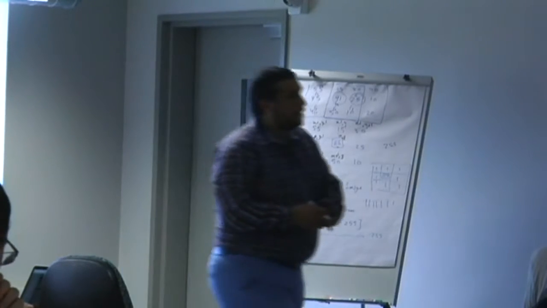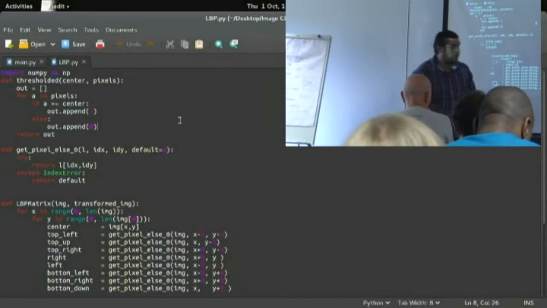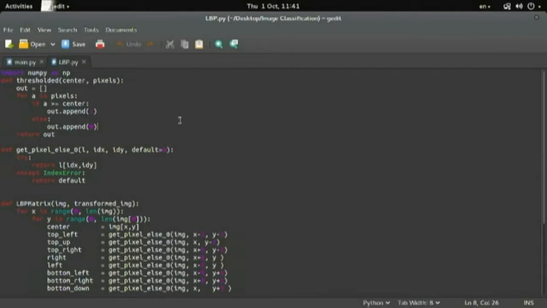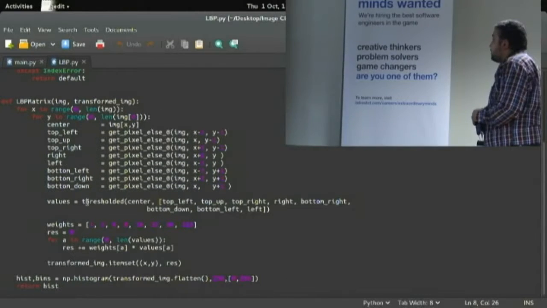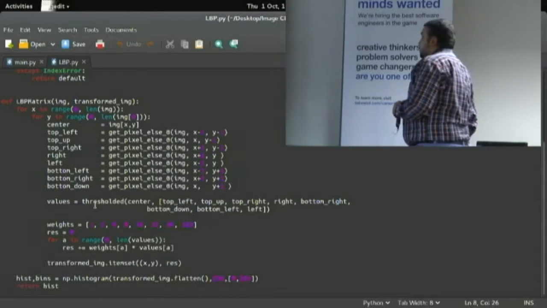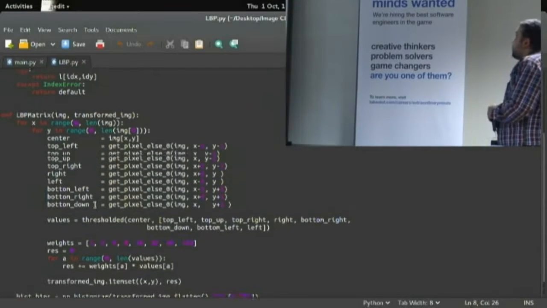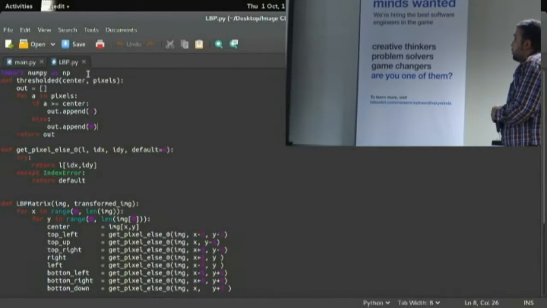Anyway, at first, we take the center as the image of x, y. And then we take the top left, the top up. And then we start comparing: we make the center a threshold, and we compare it with the neighbor's pixels. After that, I call the method called threshold, which takes two parameters: the first one is the center and the second is the neighbor's pixels. Let's go to that function up. This is the threshold. It has the center value and the pixels.